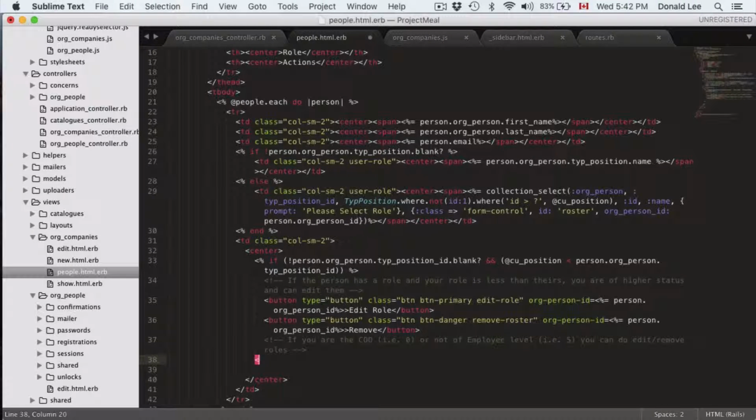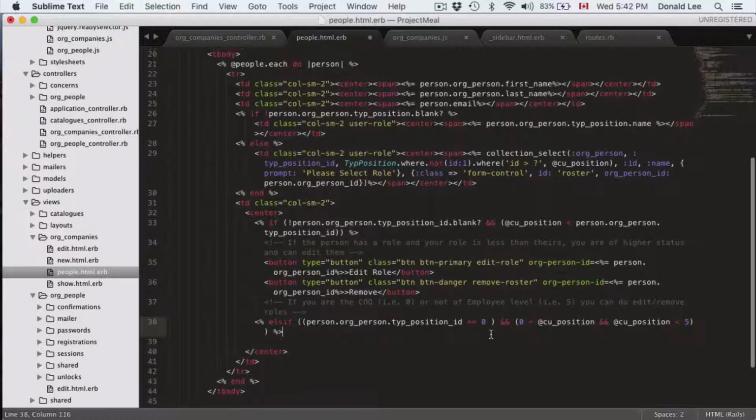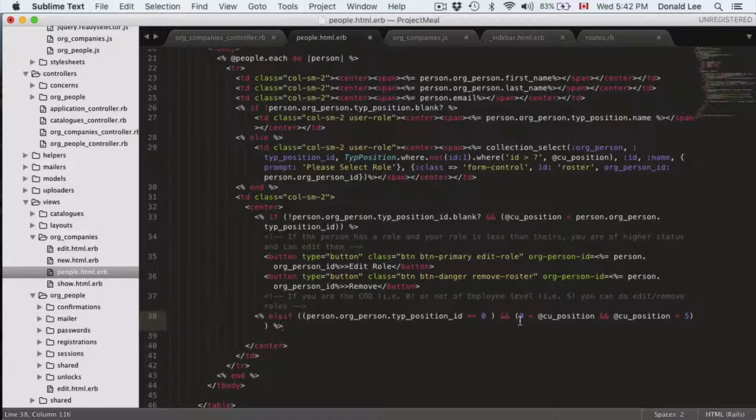Now, if we are the COO or not an employee level, then you can do the edit and remove rows, right? So in our else if statement, the else if is pretty much like an else, but it's also like the if in that we can use conditions. So if the person's position ID is 0, and if our position is greater than 0 and our position is less than 5, then we could also do these edit rows.